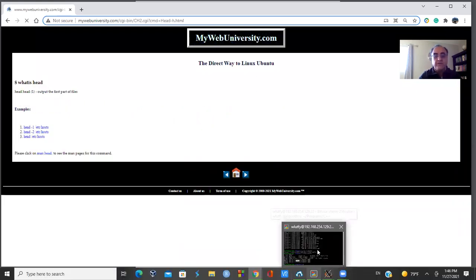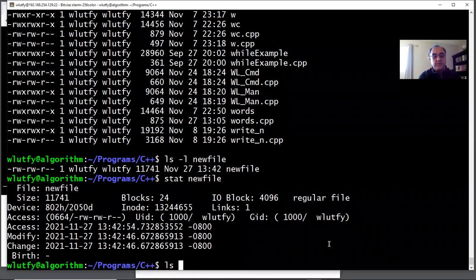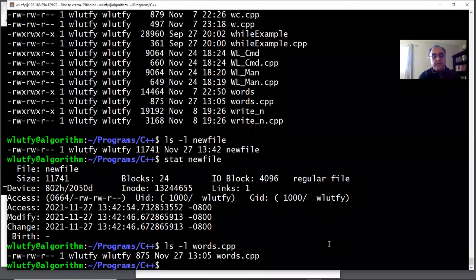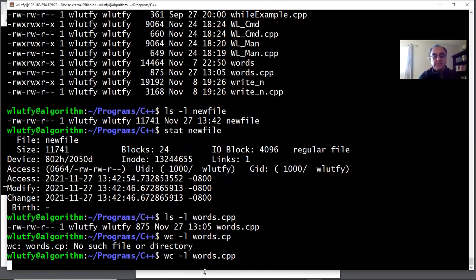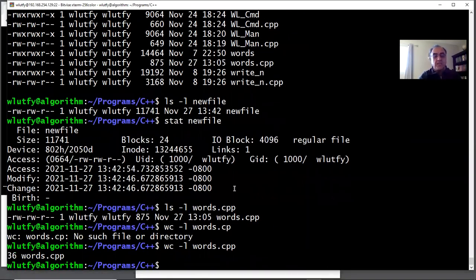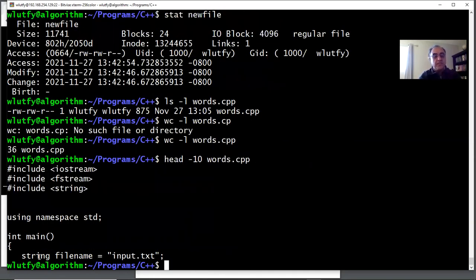The head command, basically, whatever is the contents of the file, you could just read something from it. So words.c++, if I say wc -l words.c++, this file has 36 lines. So if I want to show me only 10 lines, I say head -10, and that would display only 10 lines.